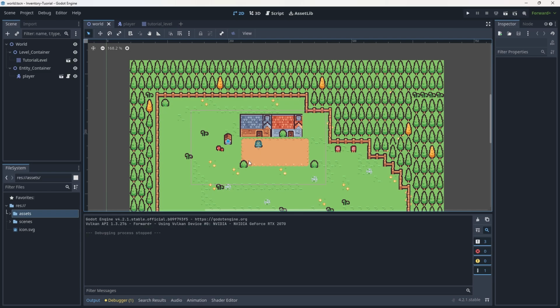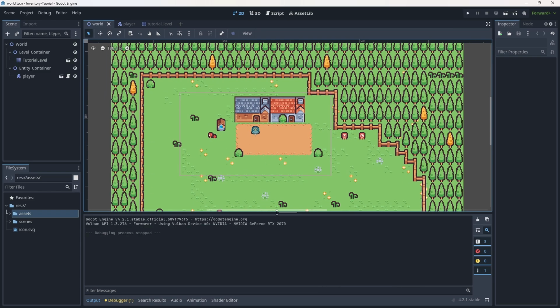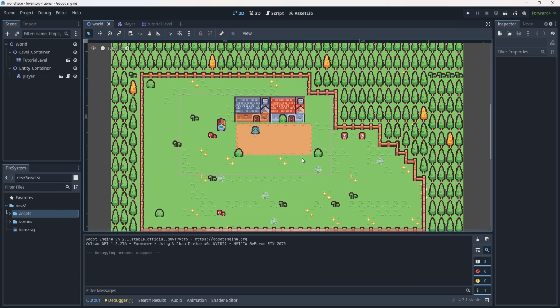So what's the first thing that we should work on? Well, the first thing we should really work on here is going to be a collectible, or at least something that can respond to the character walking over it, so we can get that collision handled.